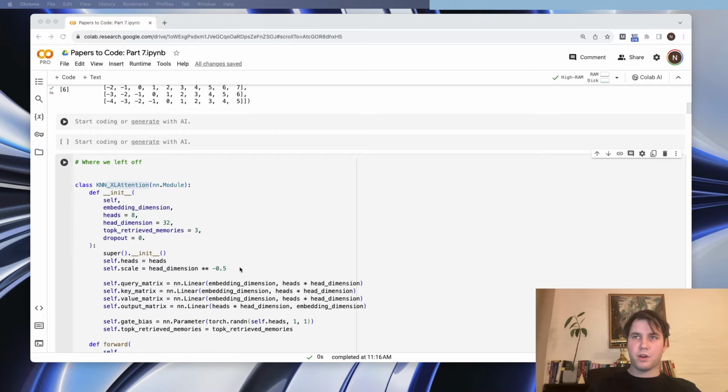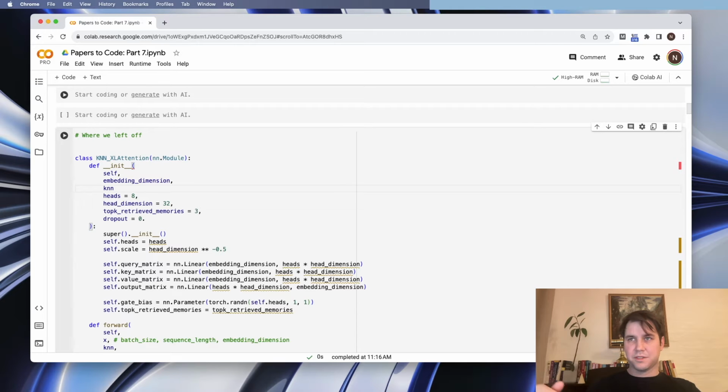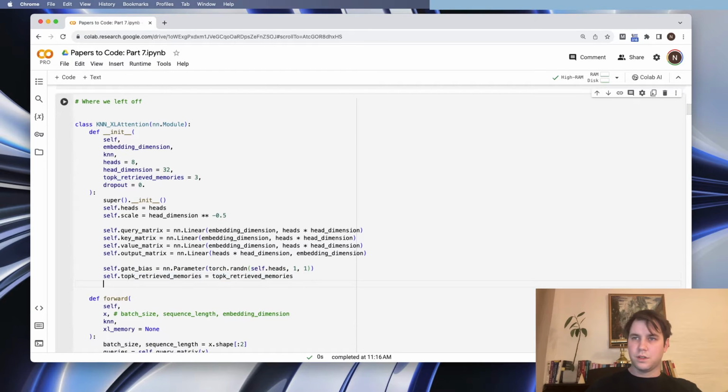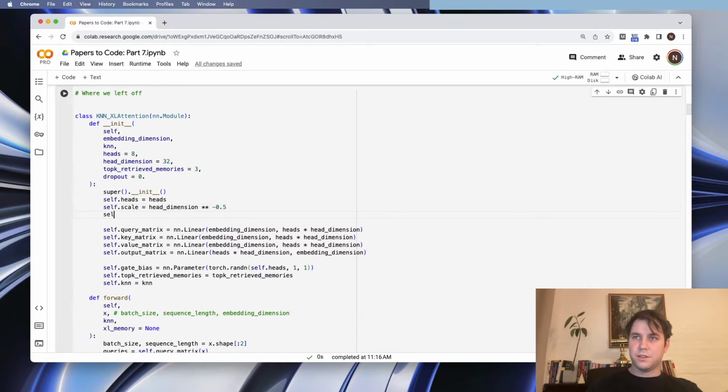So let's go ahead and modify the KNN XL attention class. First up is we're going to add the KNN in here. Before we just passed it in through the forward pass, but it makes sense to pass it in just at initialization. We'll add that, and self KNN will be the KNN that we've passed in. We're also adding dropout here, and we need to make sure that we also add self dropout. The dropout that we pass in is just the probability of dropping a weight. We've set it to 0 here, but it can be passed in when you initialize the model.